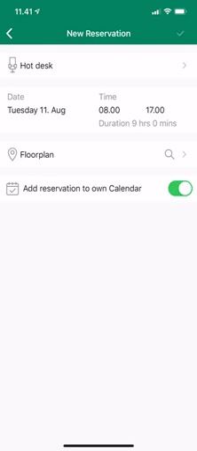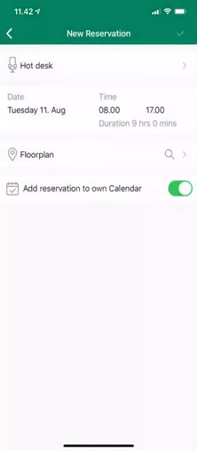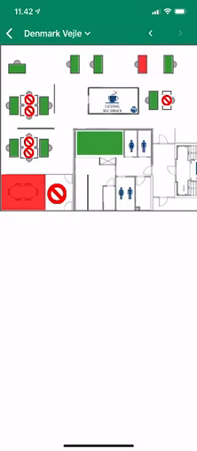Then I need to find a workspace, and there are more ways to search for it. It states floor plan right now, but if I touch the arrow to the right, I'm able to choose other ways of finding a resource, like scan a QR code or enter by keyboard, but I'm quite happy with the floor plan. Now I can touch the magnifying glass next to the arrow, and it'll show me a list, or should I say an image of the office space.